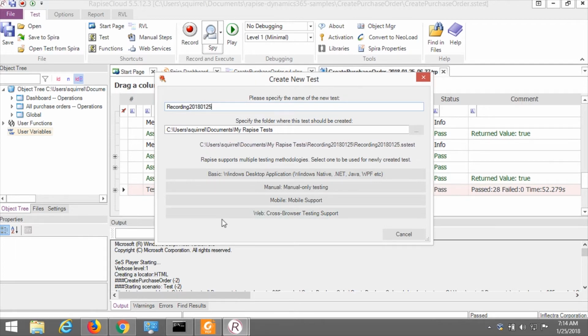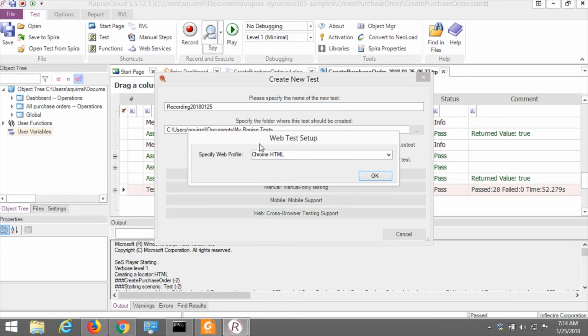And since Dynamics is a web-based application, I need to choose web cross-browser testing support. Besides that, Rapise also supports testing mobile applications, desktop applications, and using Rapise, you can perform manual testing as well. So you shouldn't automate every step. You can start from manual tests, for example, and then automate some steps to make life of a manual tester easier. So I'm selecting cross-browser testing support here, and selecting the browser that I will be using for recording.